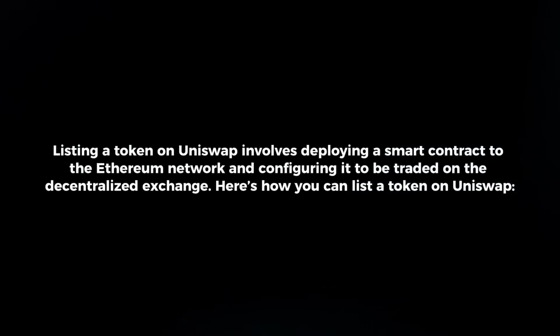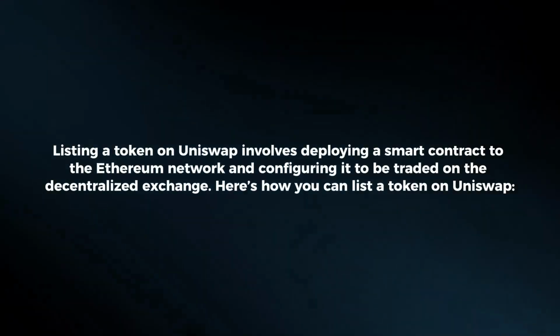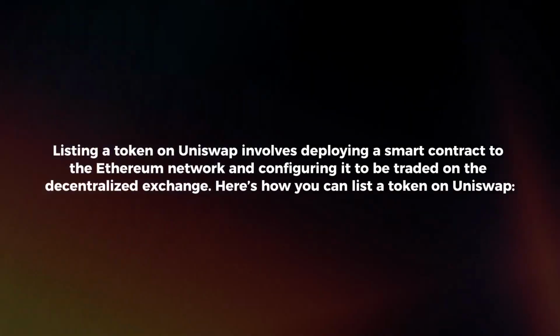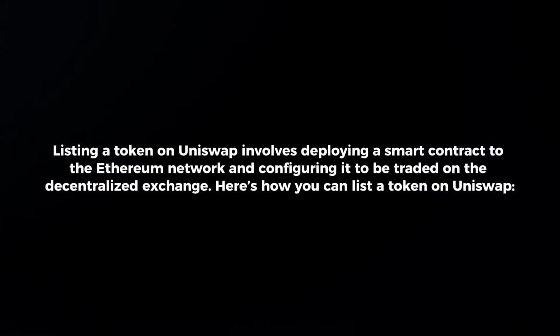Listing a token on Uniswap involves deploying a smart contract to the Ethereum network and configuring it to be traded on the decentralized exchange. Here's how you can list a token on Uniswap.